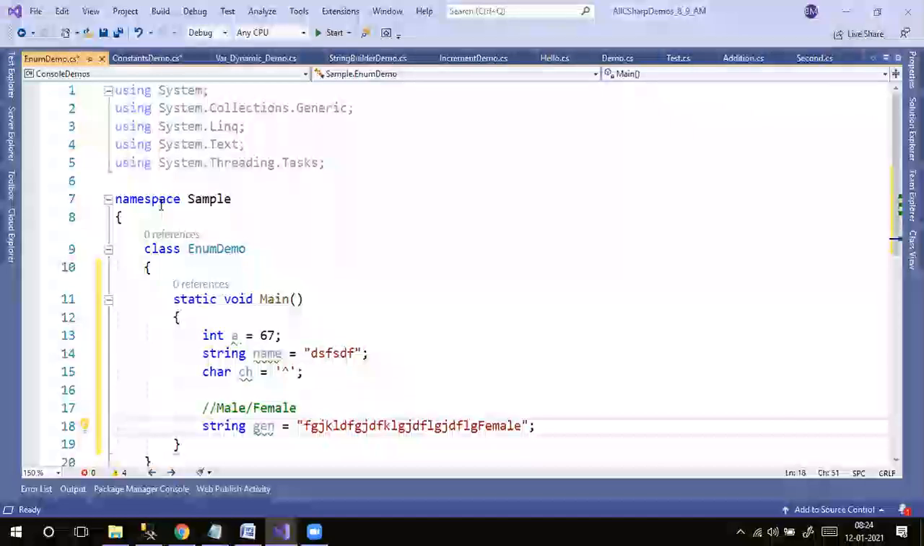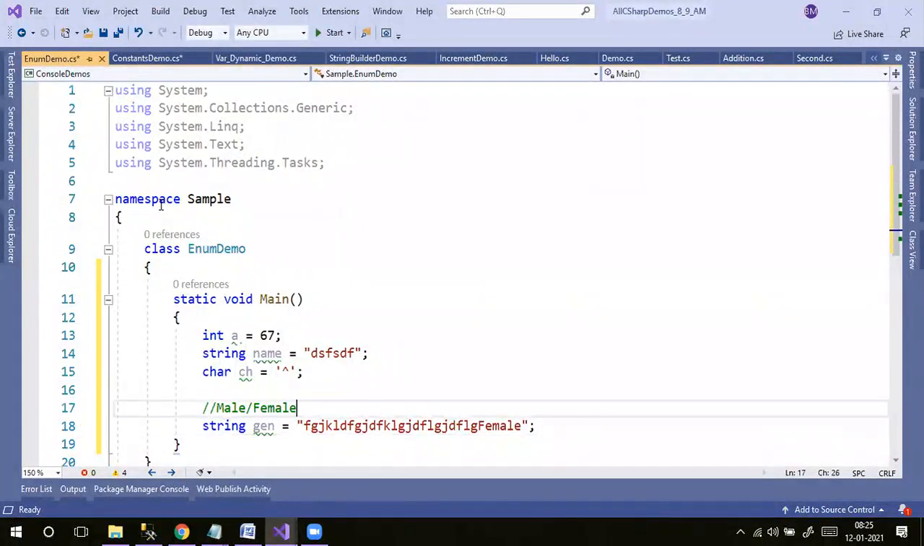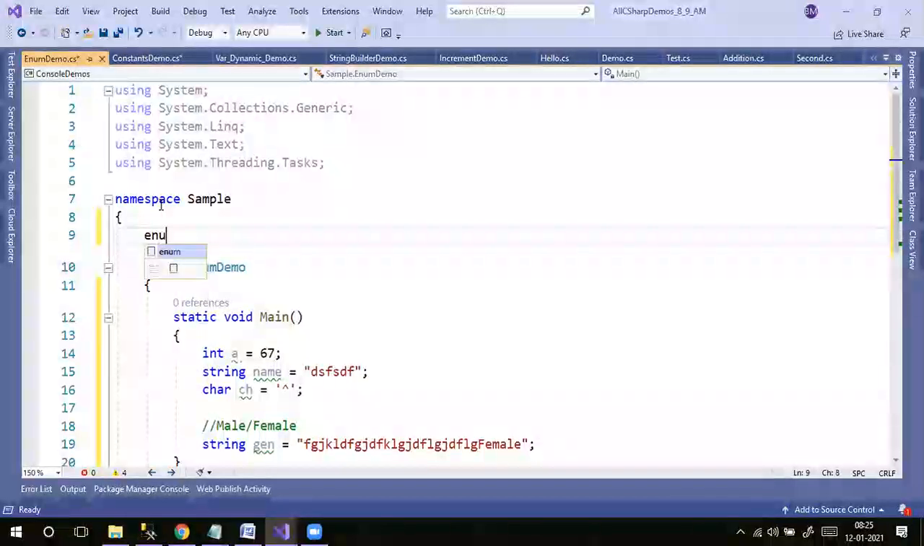Like how integer is restricting, I want positive or negative numbers only. How string is restricting, I want double quote data only. How char is restricting, I want single quote data only. In the same way, for my gender also, I want to provide a restriction that it should take only male or female. But how? Whatever data types we know, no such thing is there, right? So enums are going to play a major role. Enum, again, is a standard keyword which is going to define a type.